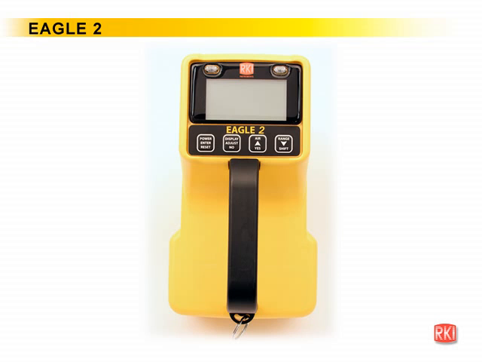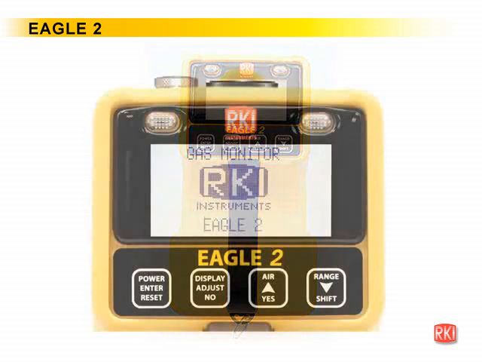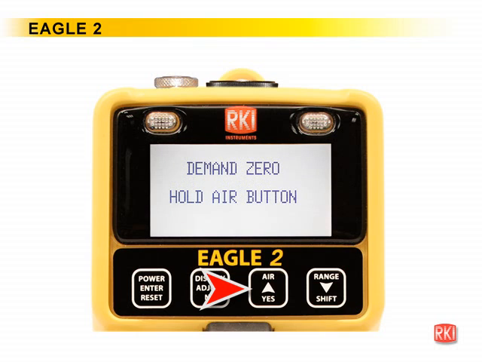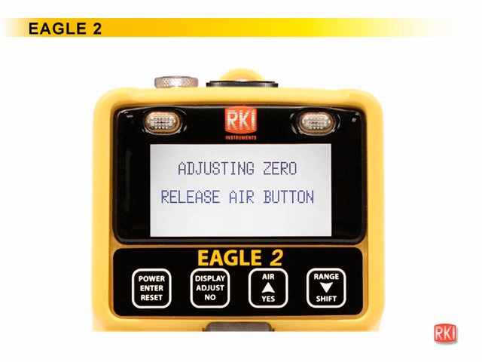This is an environment free of toxic or combustible gases and of normal oxygen content, 20.9%. Next, turn the unit on. Press and hold the Air Yes button. The LCD prompts you to continue holding the Air Yes button, and the buzzer will pulse while you hold the button. Continue to hold the Air Yes button until the LCD prompts you to release it. The Eagle 2 will set the fresh air reading for all channels. Startup is complete and the unit is now ready for monitoring.